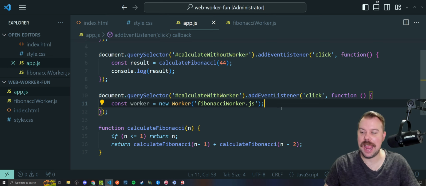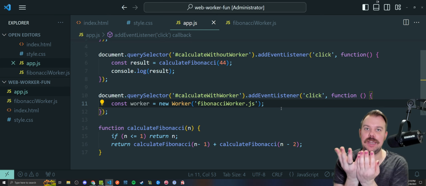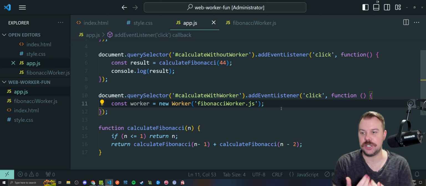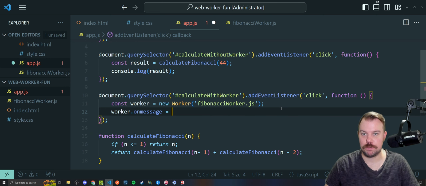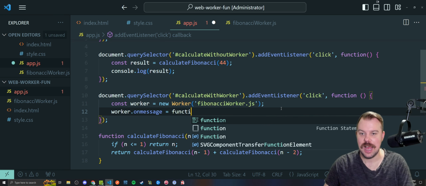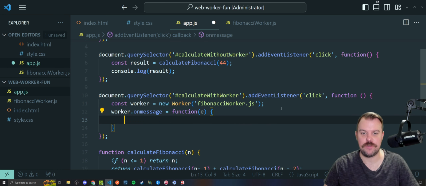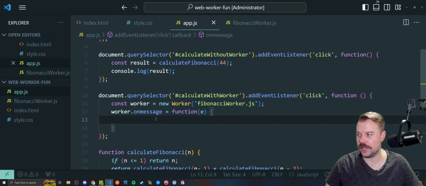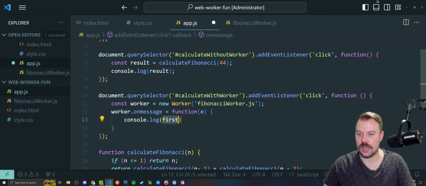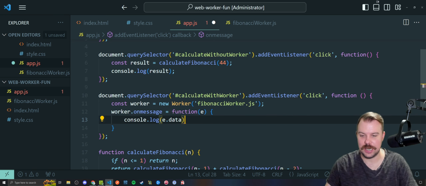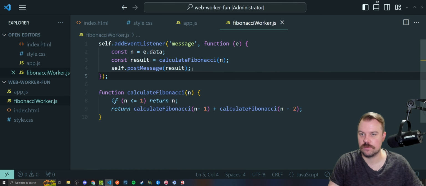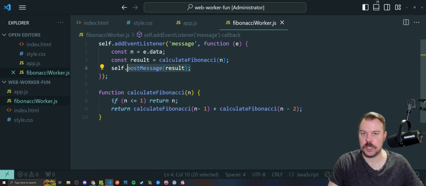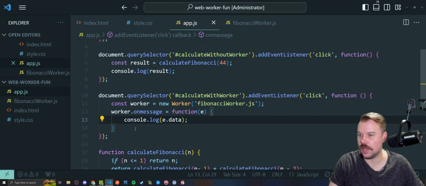So now we have to say, hey, if I receive a message from the worker, what do I do? So I'm going to say, hey, worker, if you get a message posted from the web worker back here, I need you to run the following event. I need you to grab this event, and I need you to console log the event data. So again, just like we passed in the N via event data to the web worker, we're going to grab out from this post message the event data. This result will be the e.data that we are console logging down here.